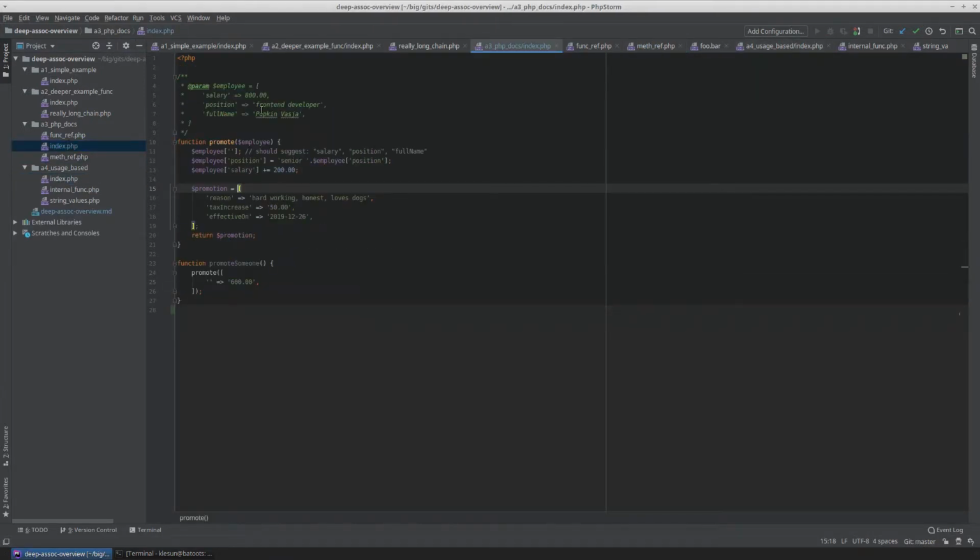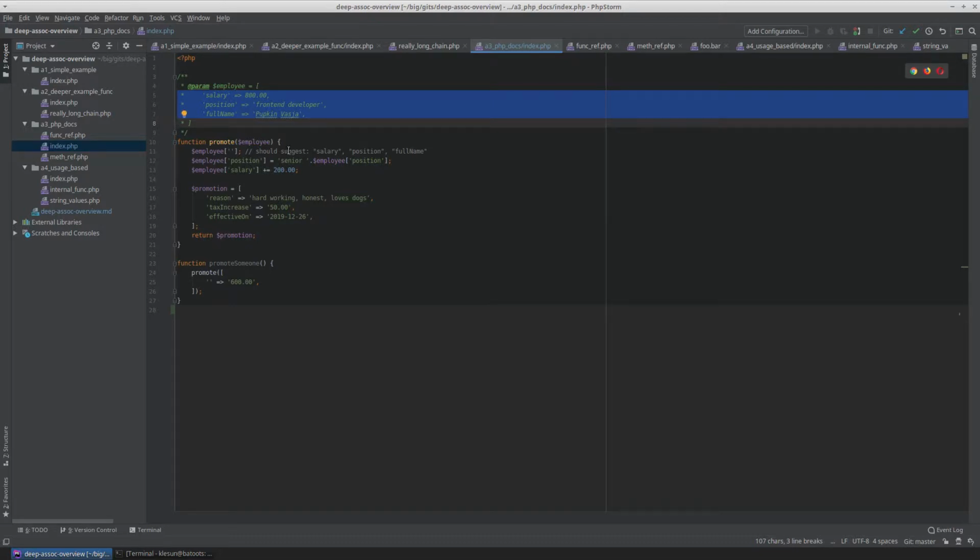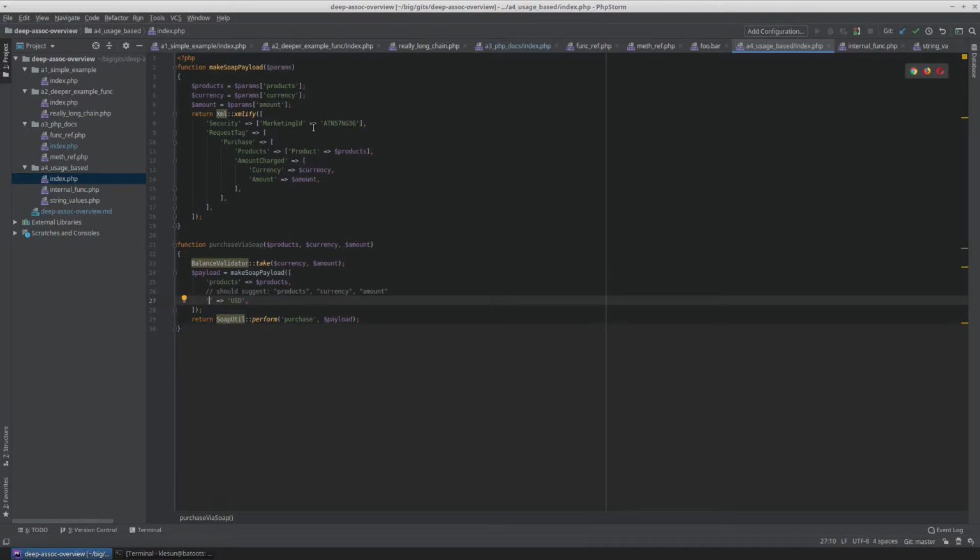Okay, this was more like of boring stuff about the documenting and all. Now we are getting to a real thing, which I refer to as a usage-based completion. Before, as you could see, up until now we were working with variables that already were created beforehand. But what if we want completion when we are creating an array? Like you see here, we call a function and we pass an associative array to this function. And what if we want to get completion here? I'll tell you what, you hit Control Space and you get it.